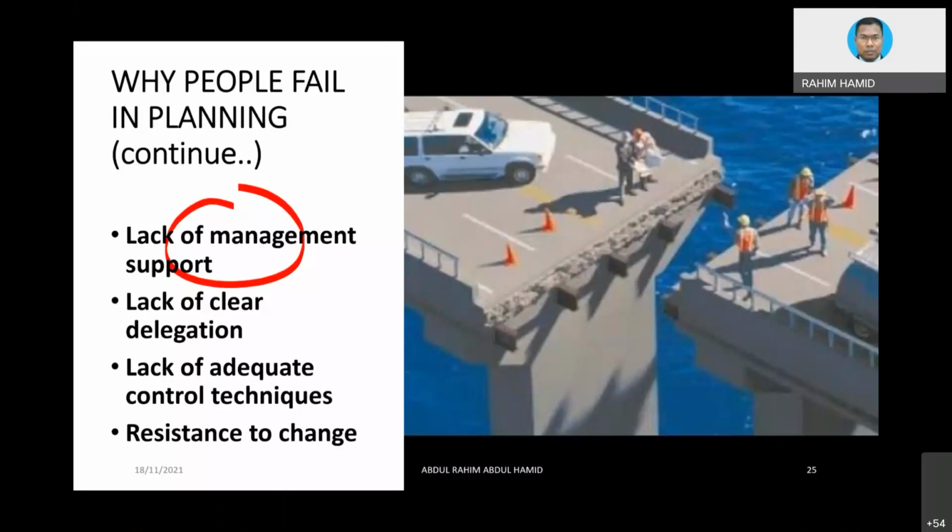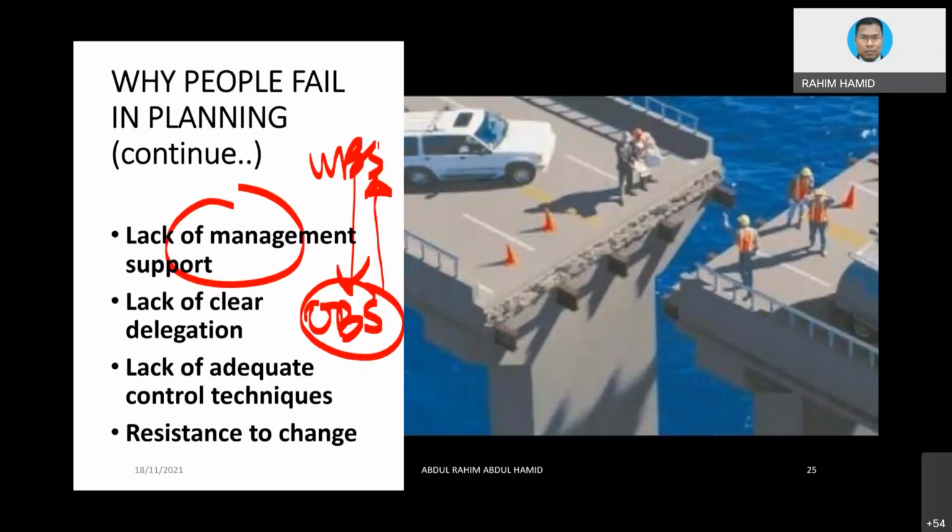Lack of clear delegation. Okay, why? First thing first, you develop the WBS. You already developed the WBS because subsequently you are going to develop the OBS. OBS is the organizational breakdown structure. You come up with an organizational chart. You split people into certain departments, sections, whatever. Why? Because you want to give them work to do. If you do not attach people to certain work, then who is going to be blamed? If the work is not in accordance with whatever spec or KPI that you already set, then who is going to be blamed? You need to blame somebody.